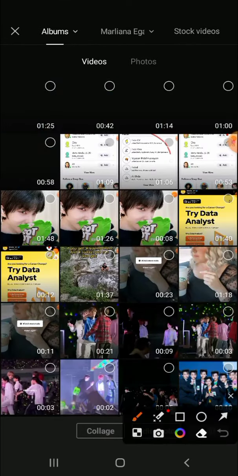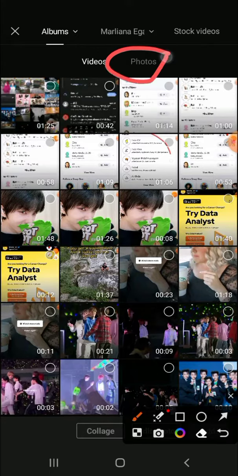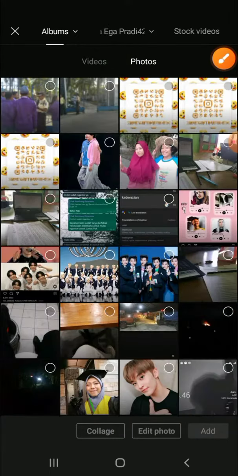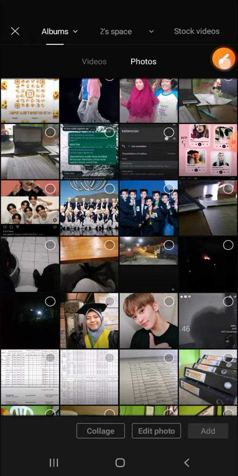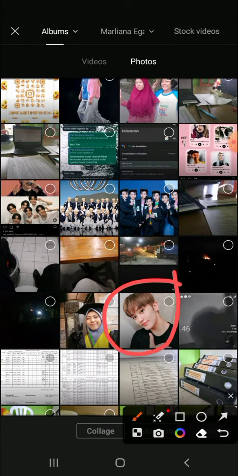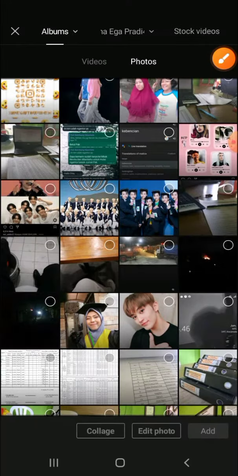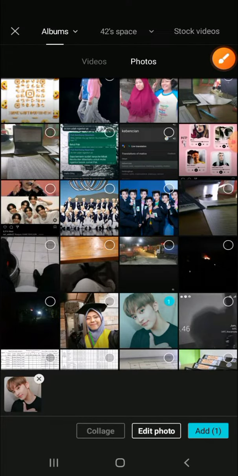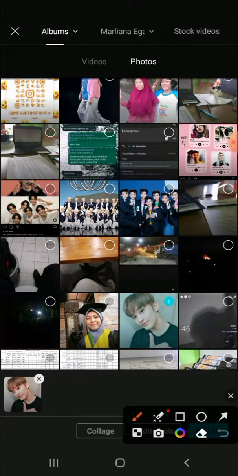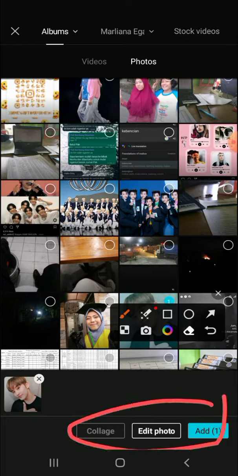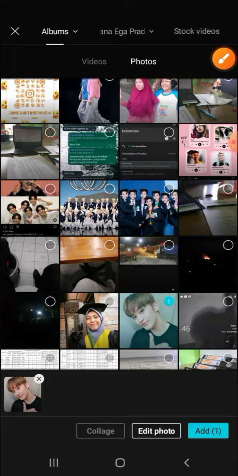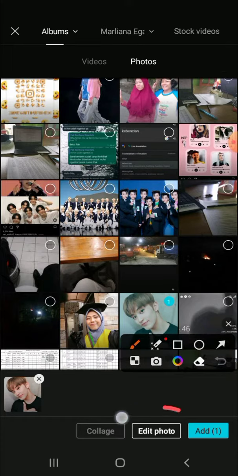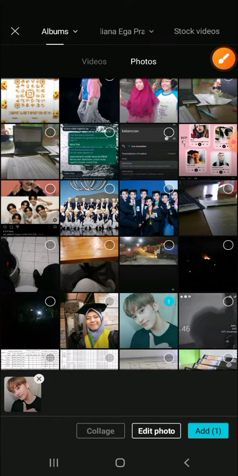You have to click on this option. Click on the photos, and then choose the photo that you want to edit, and I'll go with this photo. So what I'm going to do is click on the photo, then there will be three options for us, right here. We can add or we can edit the photo, and you have to choose edit photo, because if you click on add, it means that you want to add this photo to your video project. So click on edit photo right here and wait for a moment.